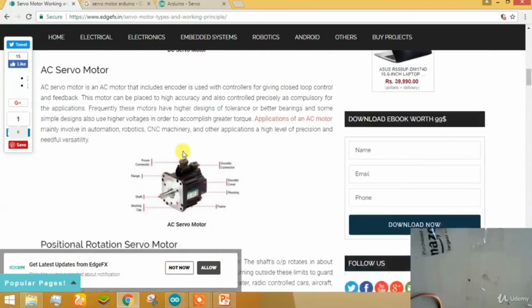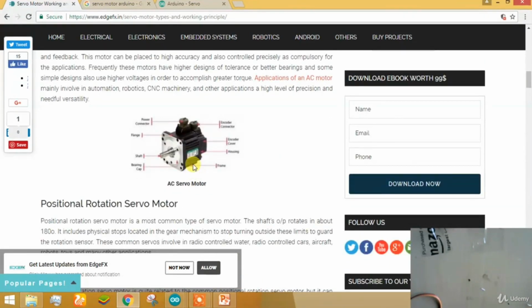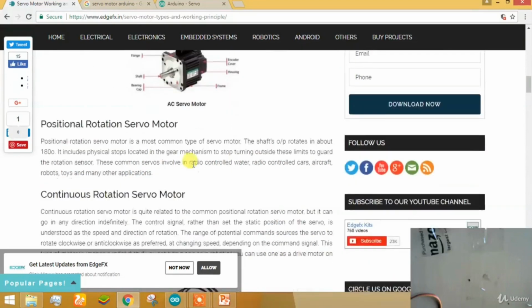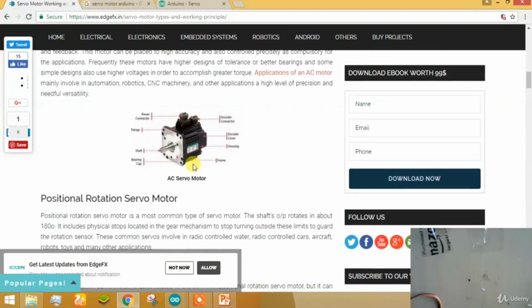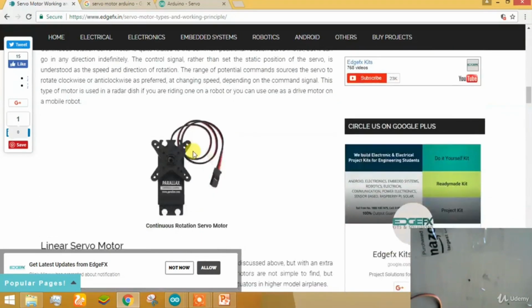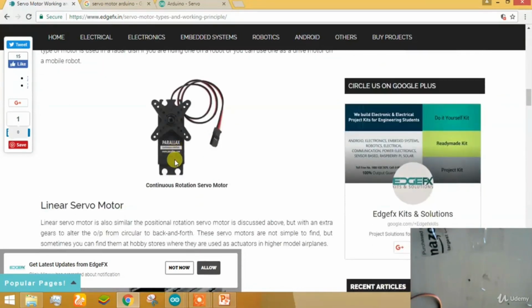These are the different types of servo motor, and here you can see an AC servo motor, which is an industrial servo motor, which has a positional encoder rather than a potentiometer to give very precise values, so that it can perform very accurately. Here it is a similar servo motor to the one that we have talked about.